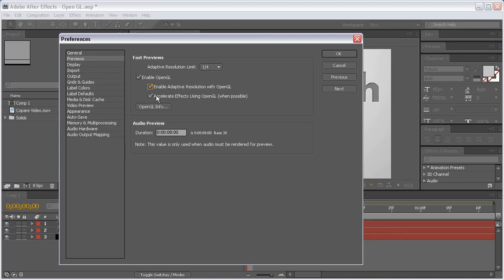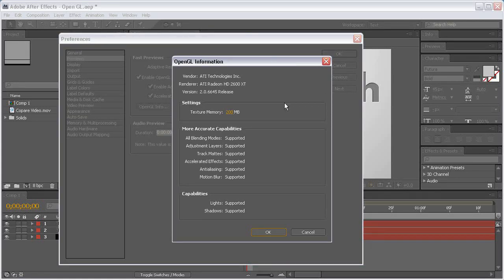And the second thing is accelerate effects using OpenGL when possible, which is very important to be turned on. And we have an OpenGL info which shows which things are supported and which are not supported. And as you can see, even this graphics card supports all the features listed here, and by default the texture memory is set to 200 megabytes, and my graphics card is 512 megabytes I think.